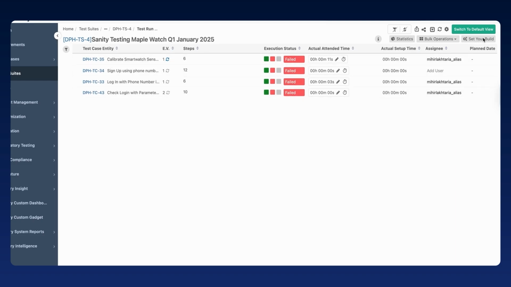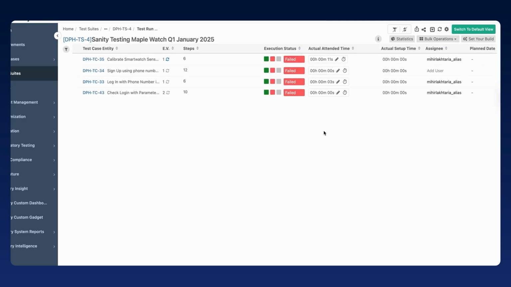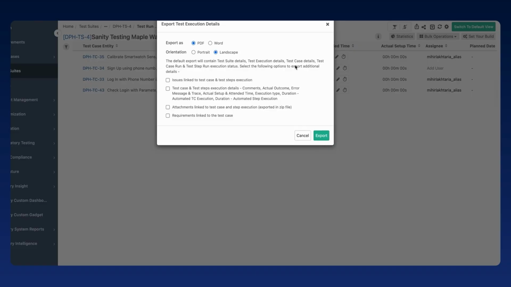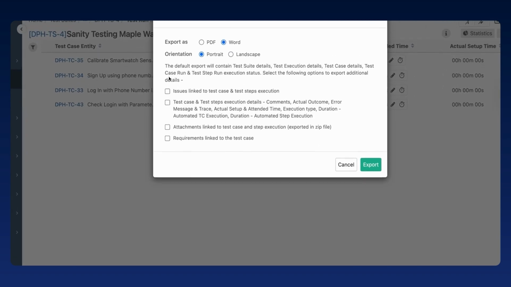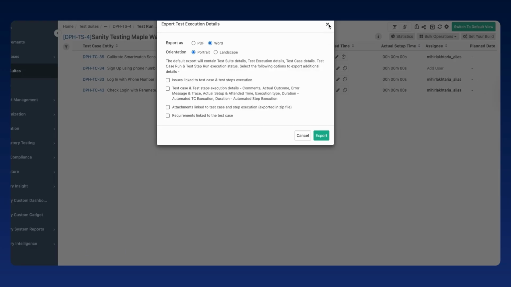A button next to it allows you to set the build that you are testing on. This is again something that can be created by your project admin if not already available to you. Once an execution is started or completed, if you want to share a quick update with your team members, you can click on this export button and download the execution report in PDF or Word document. This can also be oriented in landscape or portrait mode, and you can choose to export additional details like any execution attachments, linked requirements, linked defects, along with the execution details.